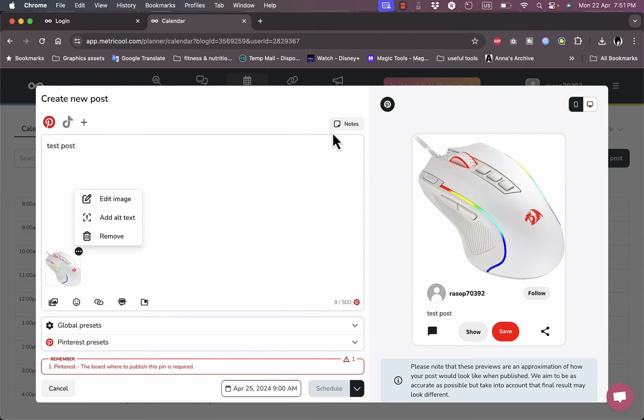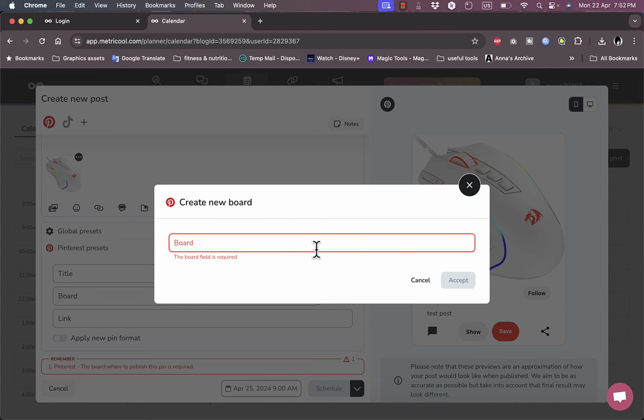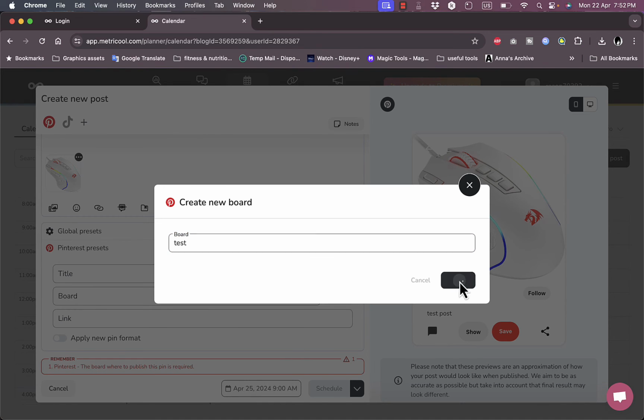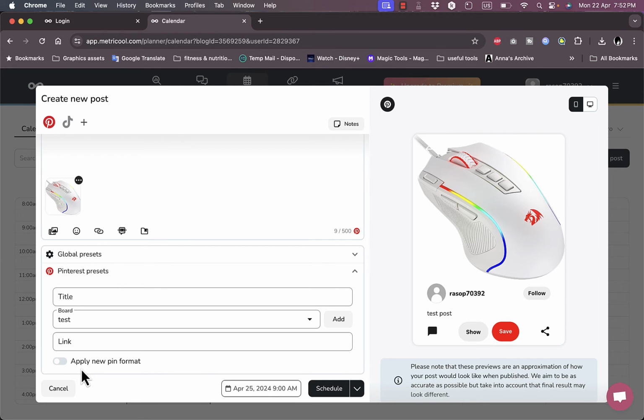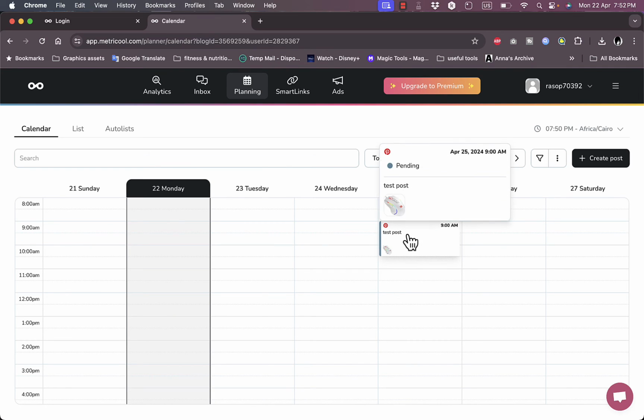Okay, and now I can edit the image, I can add notes, and here I need to add a board where this is published. Let's go to Pinterest presets, and I can select the board. I don't have any boards. Let's add a board. Let's name it test, for example. Okay, the test board is now added. Let's accept. And here, as you can see, the warnings are now gone, since I created a post successfully that matches Pinterest criteria. And now I can schedule this post right here. And when the time comes, as you can see, the post is scheduled, and it will be automatically posted on Pinterest.